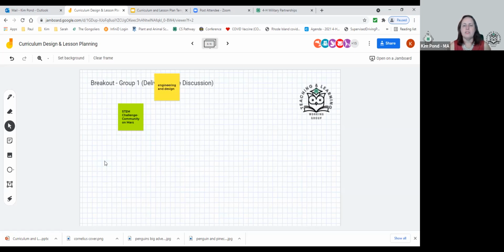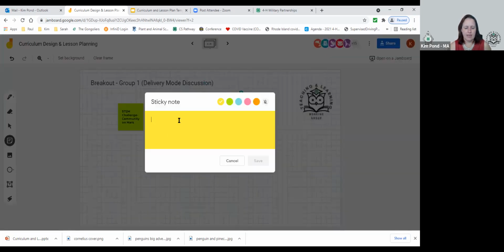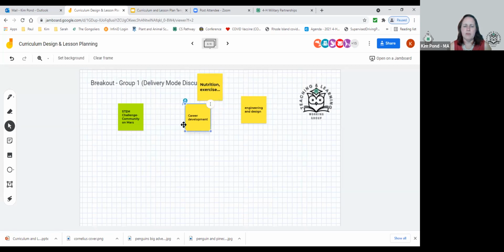So there's some of the things we were thinking about to bring into it to add. You can do nutrition around how they're eating and how they maintain. So that's one that we can bring in, some healthy lifestyles. Career development, definitely a great one.